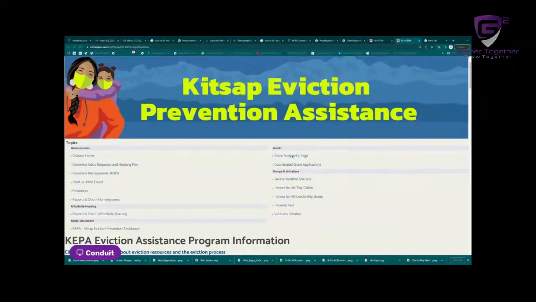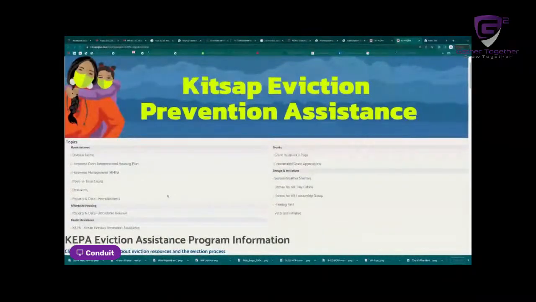There are also grants here on the right hand side, groups and initiatives here, severe weather shelters, homes for all, tiny cabins, homes for all, leadership group, housing first, and veterans initiative. One thing that may be important to note is we had some pretty hot weather and summer is here, so the severe weather shelters may open as places for folks to stay cool and hydrated.